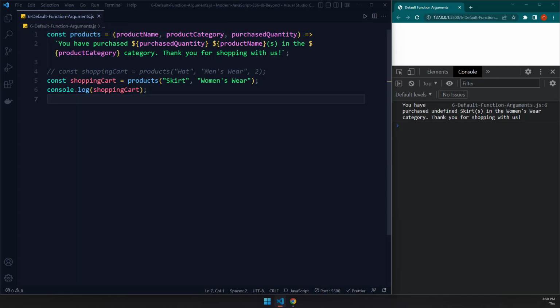How can we add it? We are going to jump into the function definition. And in here, I'm going to add, let's say 3. So by default, it's going to be 3 skirts, even if the user doesn't select it. But the user could select it and could say, okay, I don't want 3, I want like 5, or I want 7. And when I save it, now you can see that it no longer says you have purchased undefined. It says you have purchased 3 skirts.